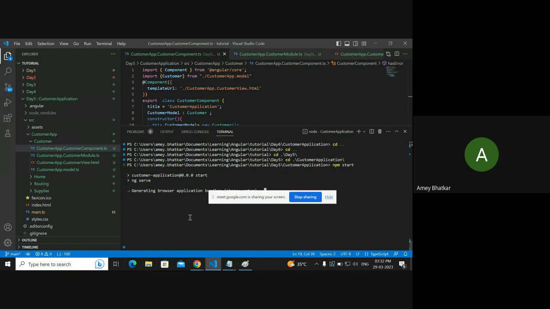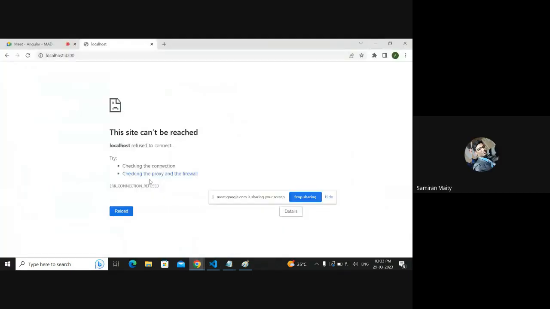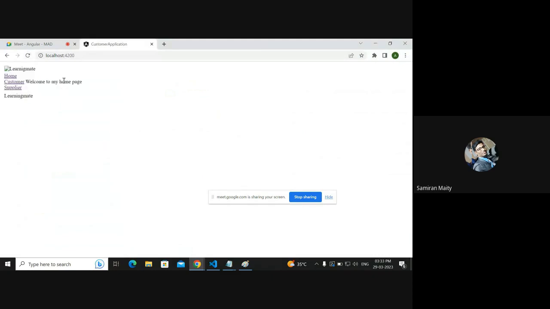Does anyone want to learn anything else? NgRx, yeah. We are going to see RxJS, right? On the last day, because it's a bit complex, so I'm not sure how much you'll be able to get it.